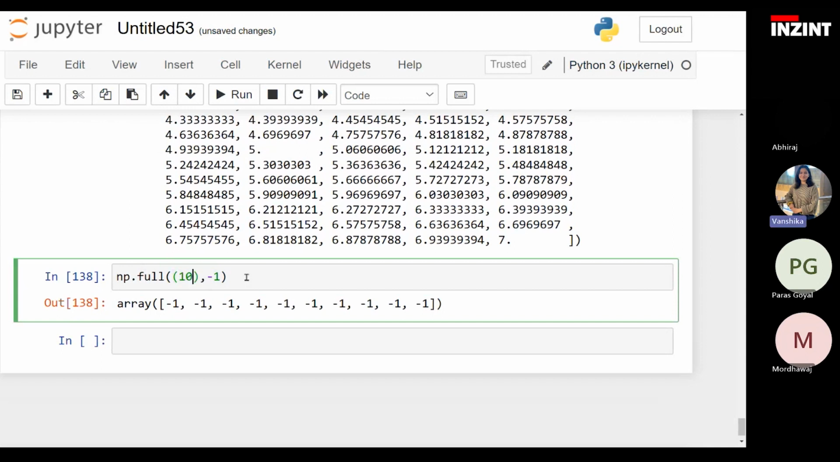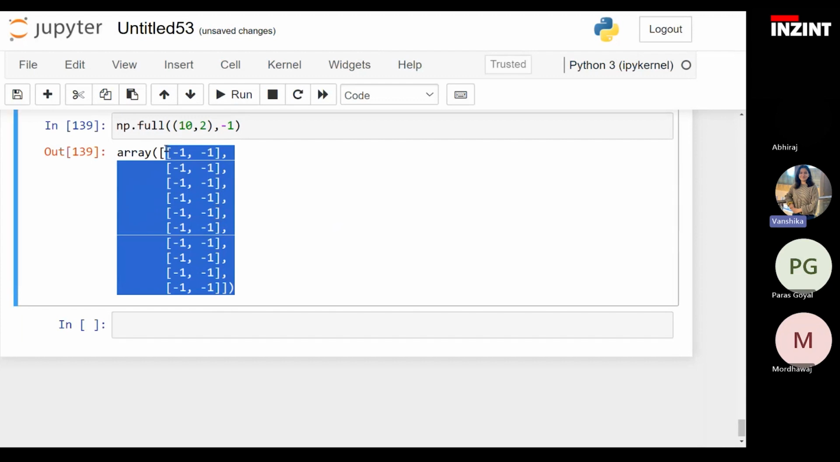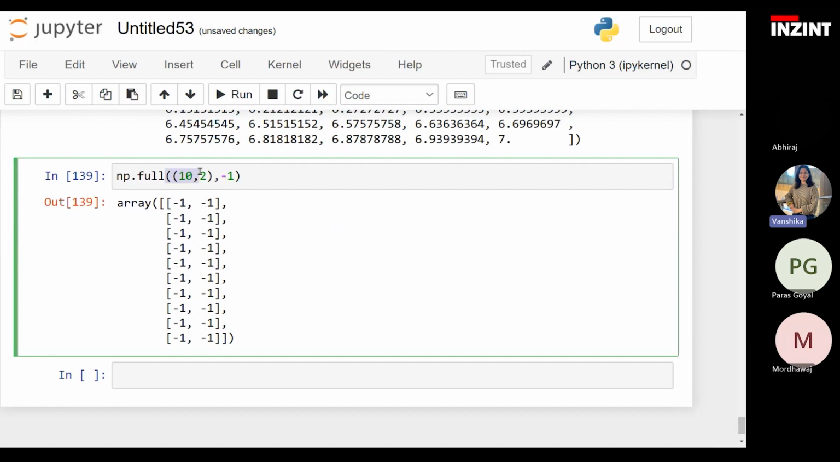If you want the resulting array to be of 2 dimensions, you can provide the shape accordingly, and then the array that will be generated will be of 2 dimensions. Similarly, 3 dimensions, 4 dimensions, just provide the shape, and whichever dimension the array is generated in, it will be filled with the value that you have provided.